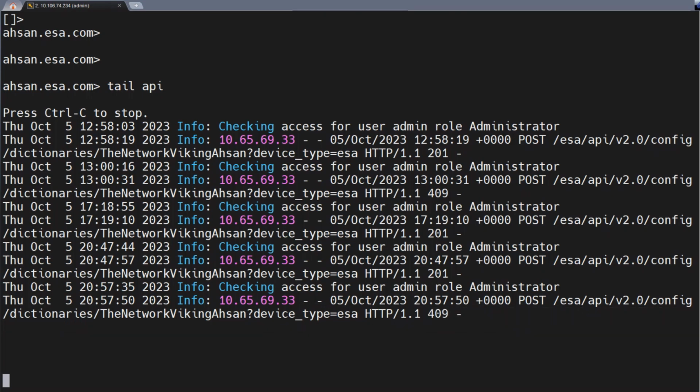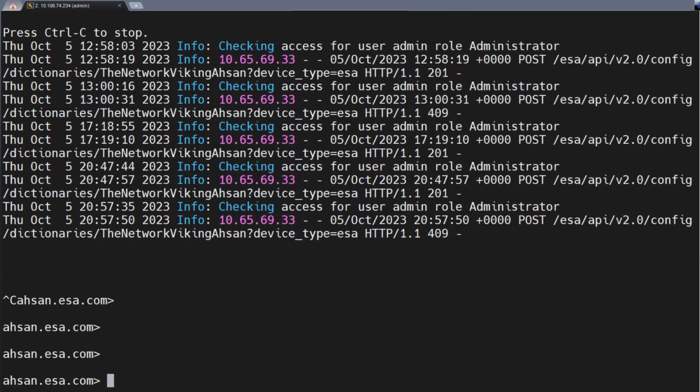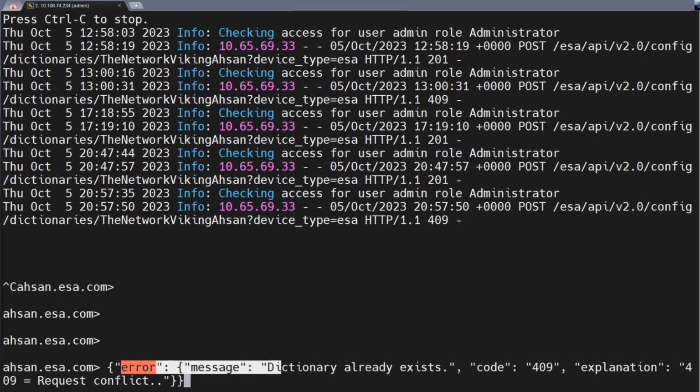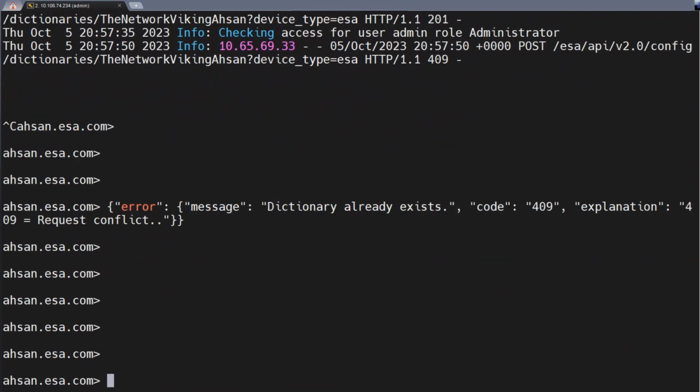If I was to show you the text, just copy the text here, no big deal. This is what we get from the Python program output. Error message: dictionary already exists. Code 409, explanation: request conflict, right? So this is what you would get in the output. In case you're running it and you don't take a look at the logs, well, this actually clearly tells you what the problem is, right? So anyways, that's how you do it. You change the name of the dictionary in the URL and keep doing that to add more dictionaries.